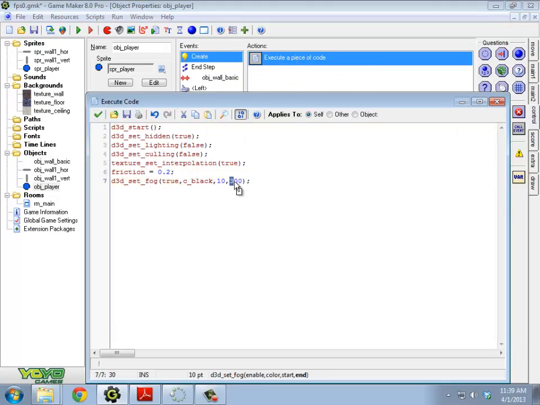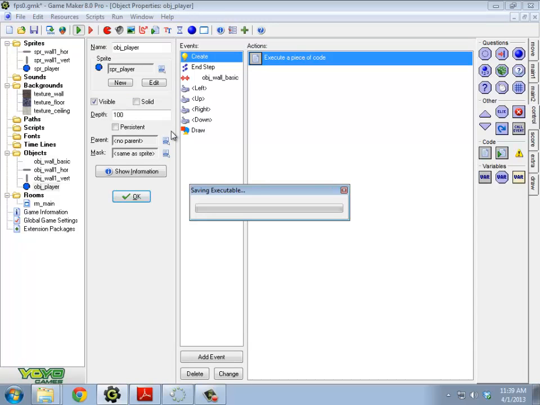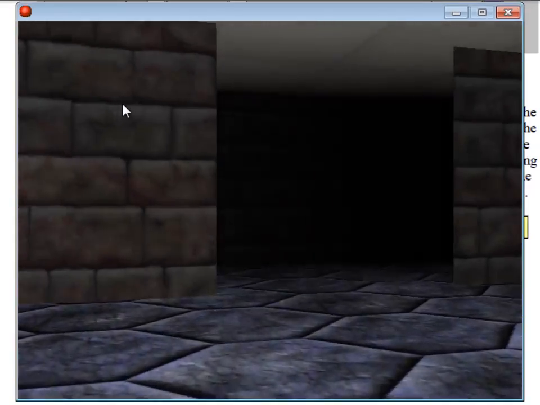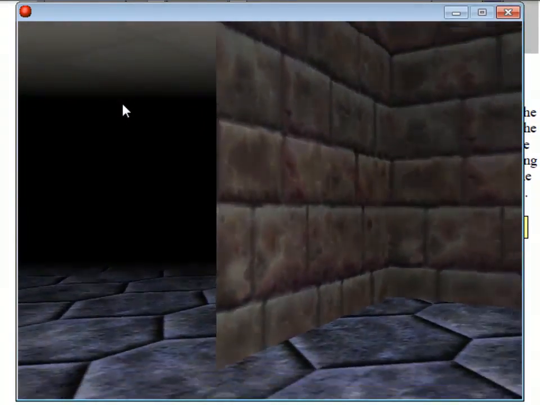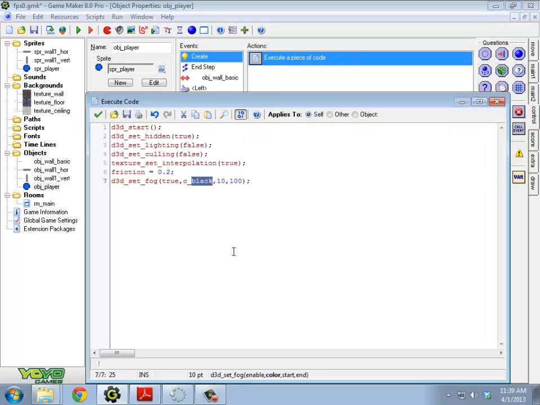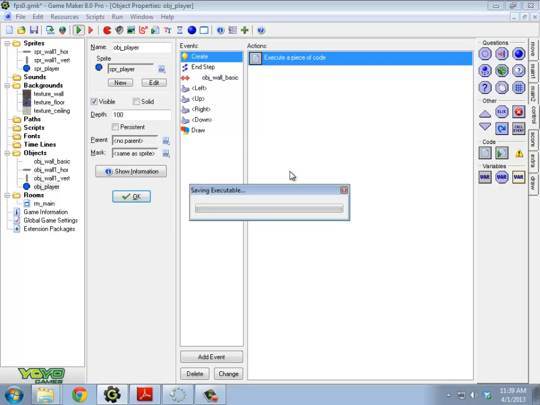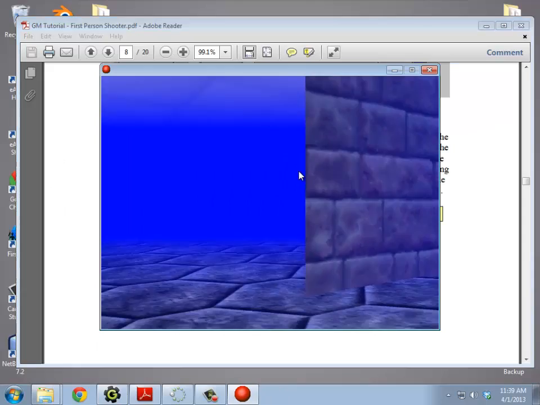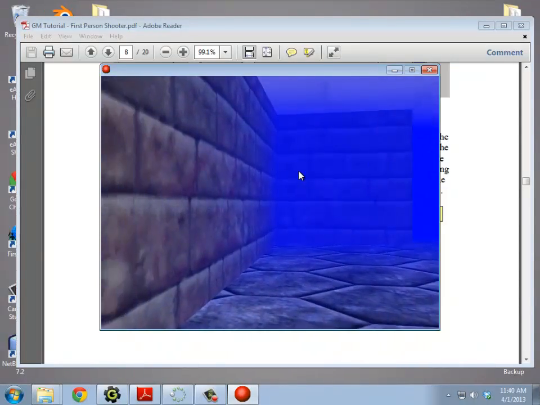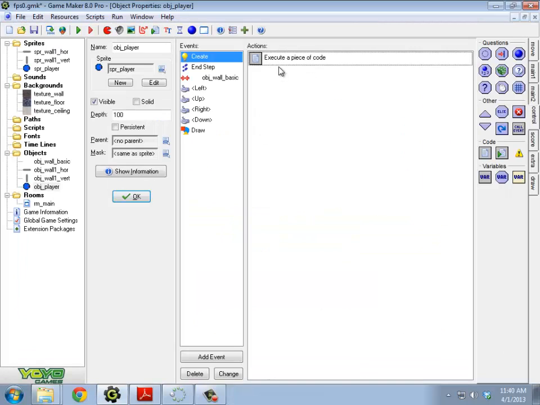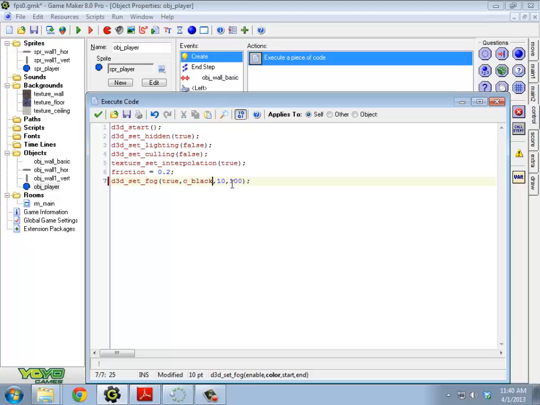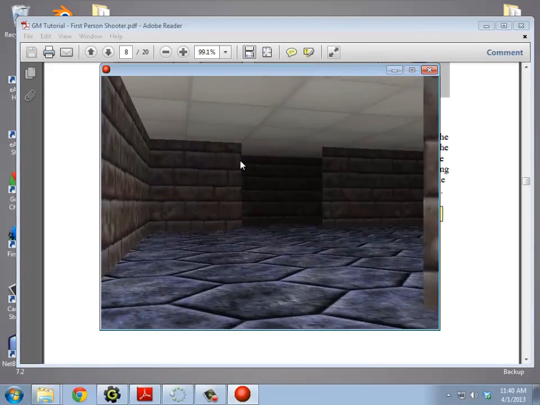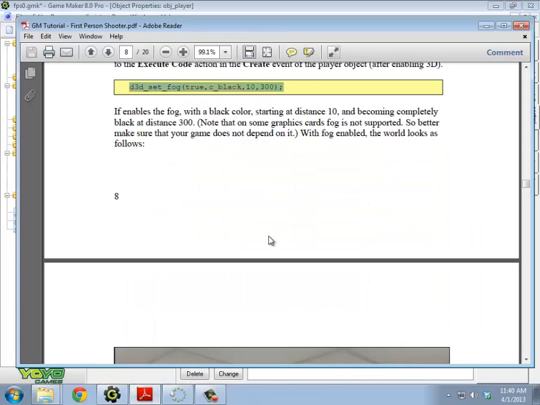Let's try making it a little more intense. So let's try 100 away. That may be too much. So now it's very dark very soon. And now, if you want a colder feel, let's add in blue fog. There we go. Yeah, it's a little weird. And if you want psychedelic, you can go with fuchsia or whatever. So there you go. So probably about 200 is what I want. Yeah, that looks good to me. All right, so that's fog.